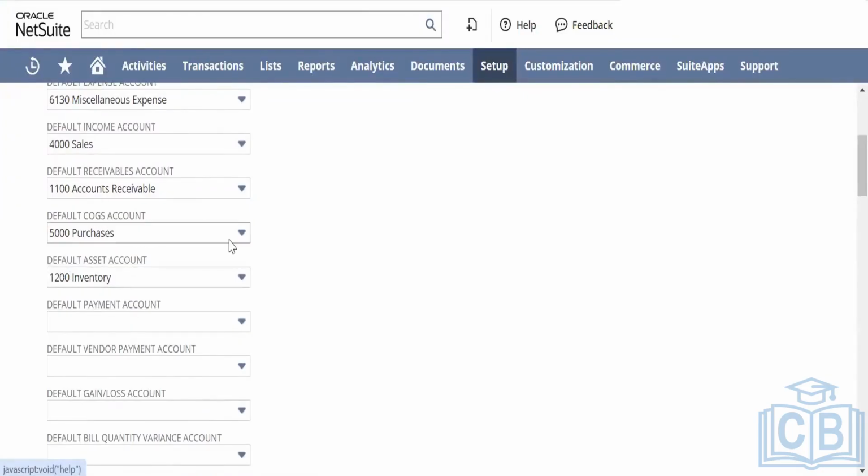COGS is nothing but your cost of goods sold. There is an account called cost of goods sold. Where exactly does it come in? It comes in the sales process. When you are creating a sales order, there is a cost associated with that item. Any item that you want to sell has a cost associated with it. That is nothing but your cost of goods sold.